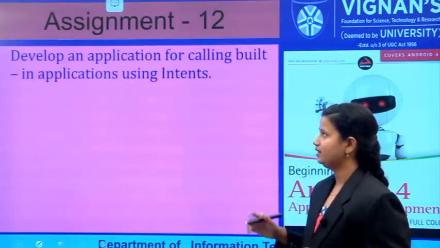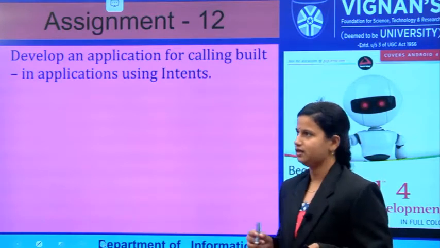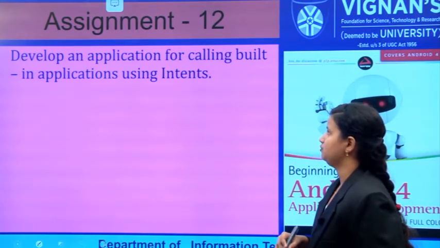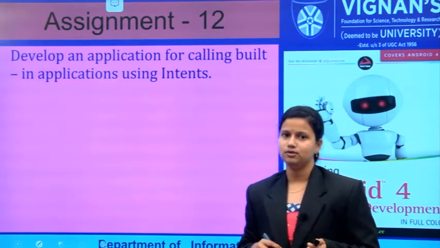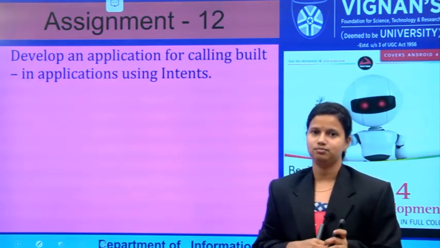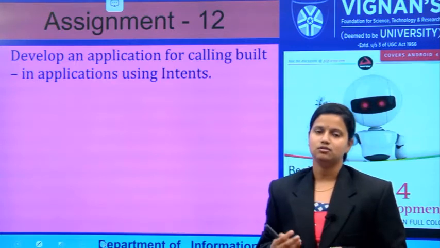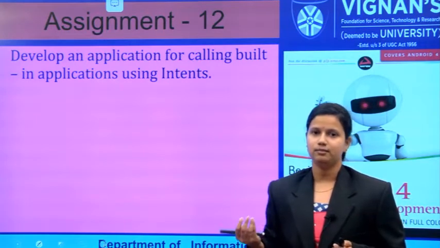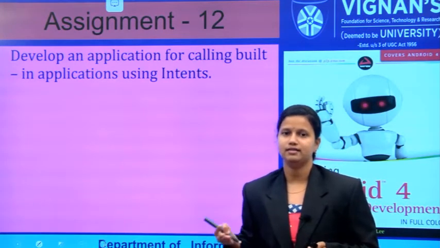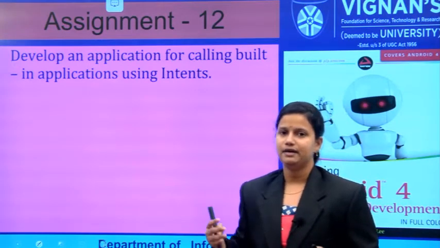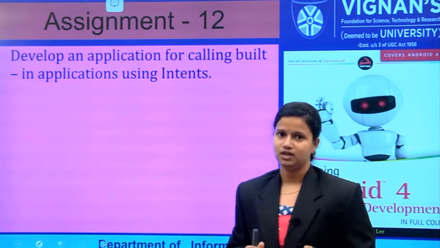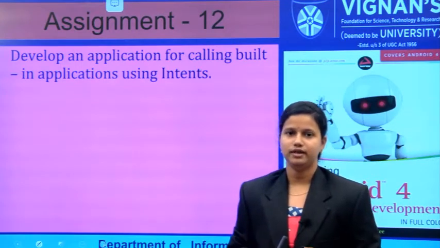The assignment question for this topic: develop an application for calling built-in applications using intents. All of you develop an application with, say, five buttons. In the first button make a call, in the second button open a geolocation, and in the third button open the WhatsApp application. In the same way, develop an application based on calling built-in applications using intents.